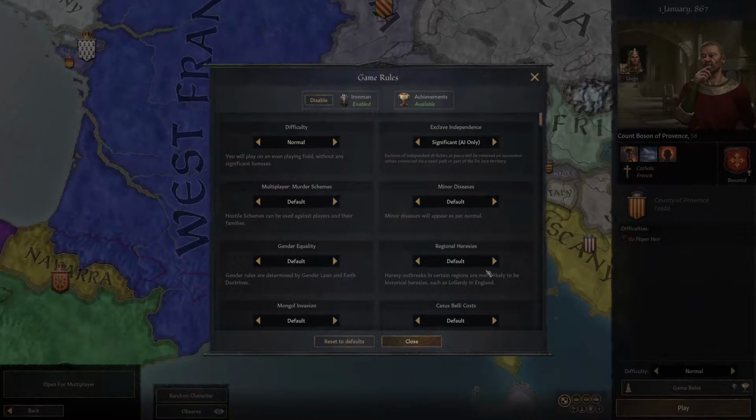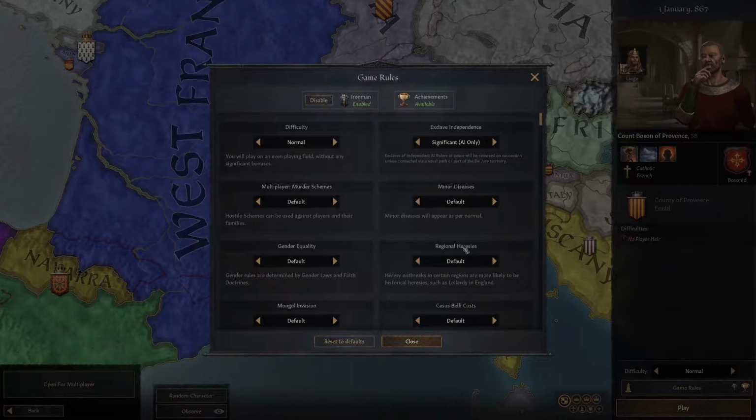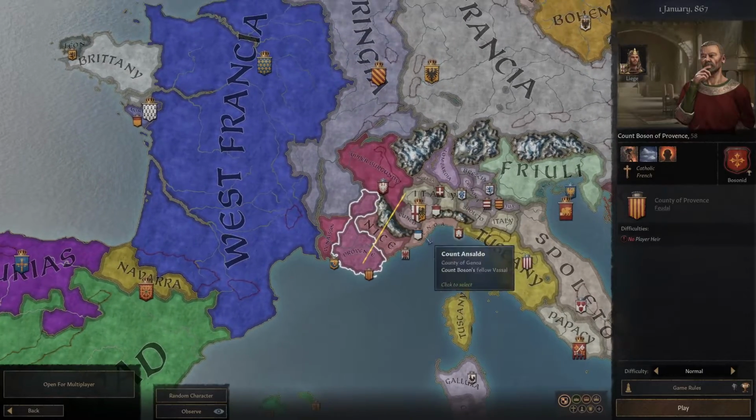So that's kind of interesting, actually. You can change the way the game works. Some of these things will affect the achievements. Some of these things, I guess, won't. So in that case, that's good. We got Iron Man on. We got the achievements. Cool beans.